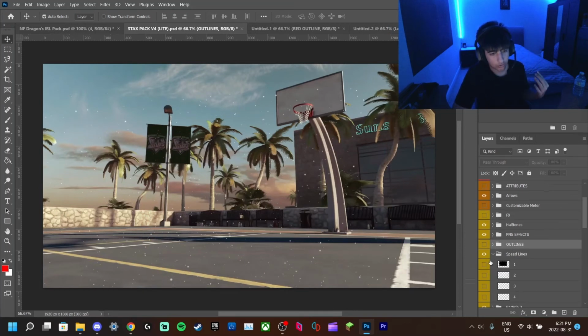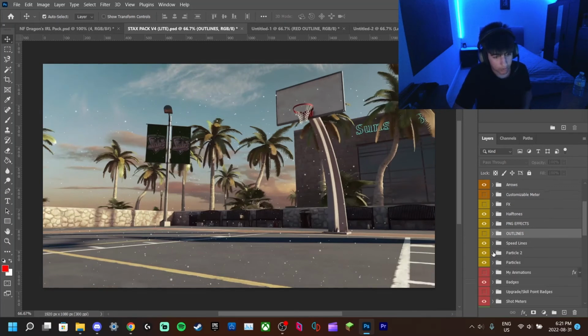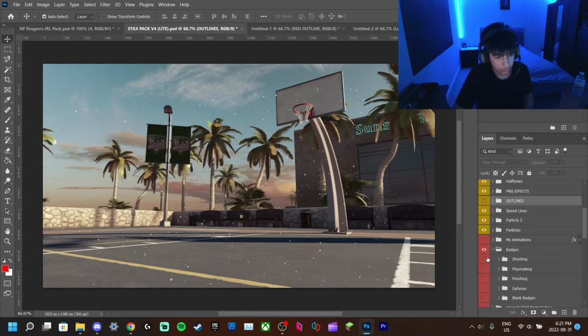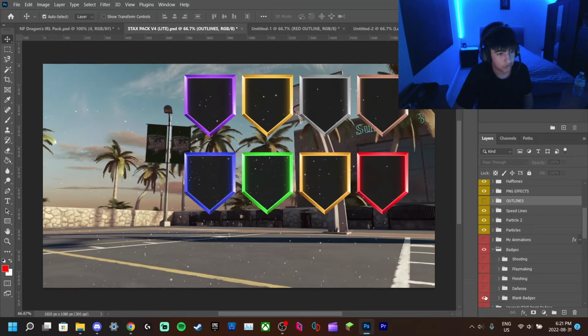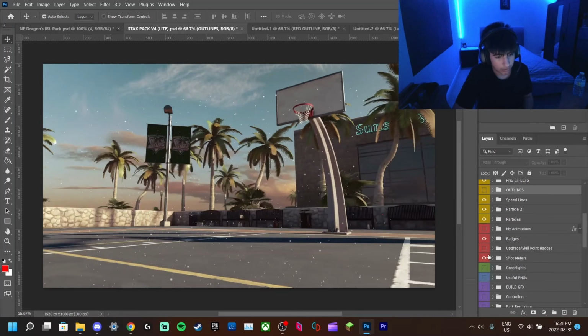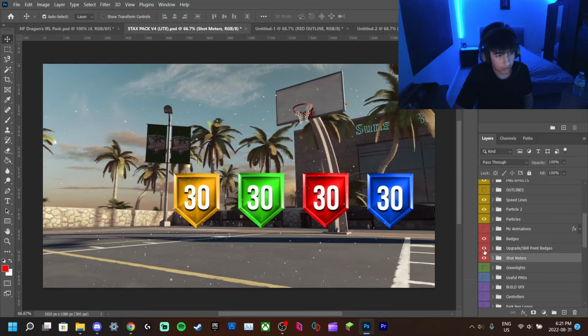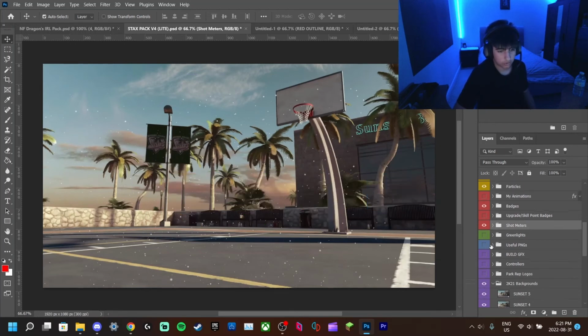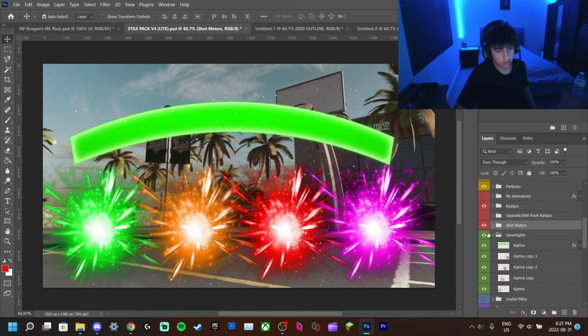This pack also has speed lines, just like the other one. I'm not going to review the whole thing, but I'm going to bring up some cool stuff. It has shooting badges, and blank badges if you want to add your own stuff. If you want to make a build video, it has the old style, you know how people do it. There's also green lights, takeovers, everything.